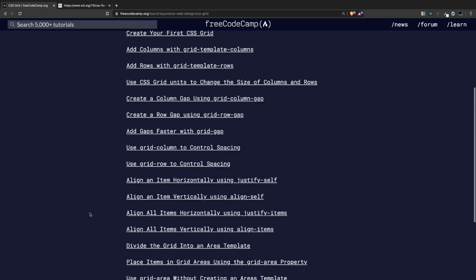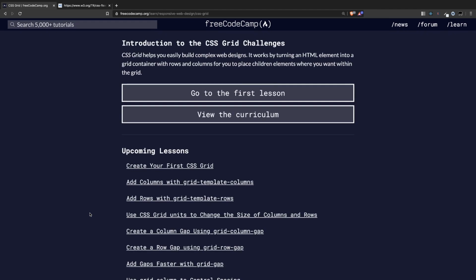Now let's see, CSS Grid. CSS Grid helps you easily build complex web designs. It works by turning an HTML element into a grid container with rows and columns for you to place children's elements where you want within the grid.